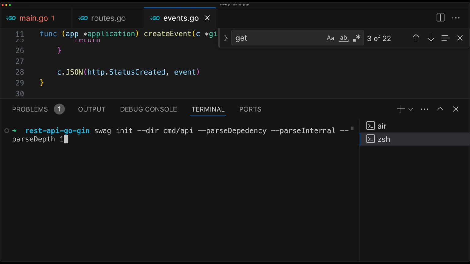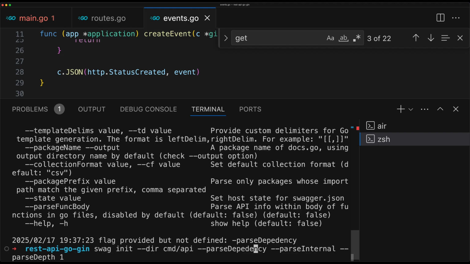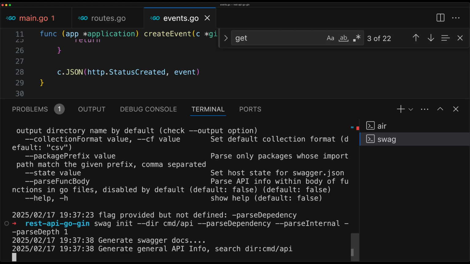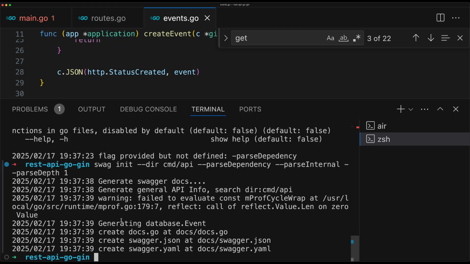For example, when we specify a response type, and then here we say the directory our application lives in. So let's run it. I misspelled it, so it should be parse dependency. Let's try it again. And we can now see that it has generated our Swagger documentation.